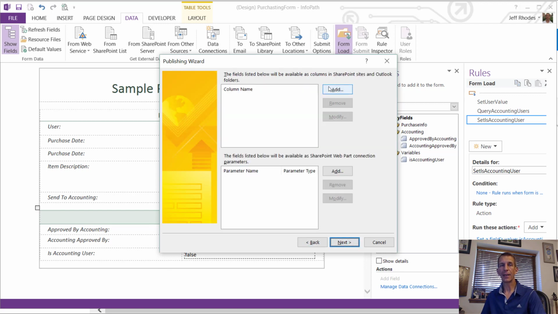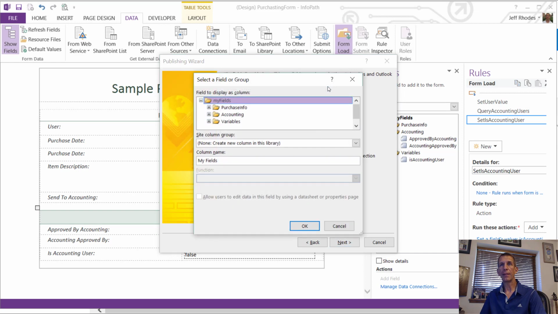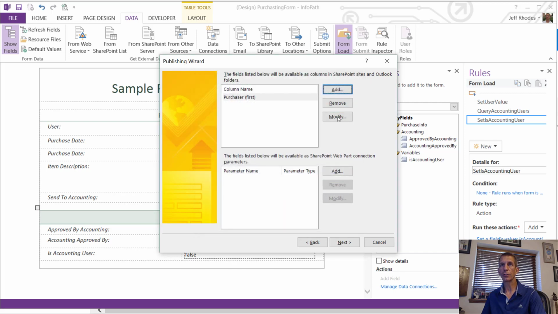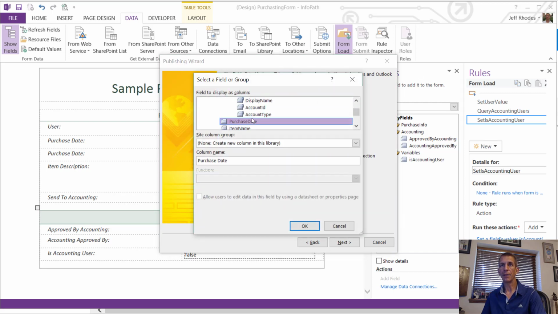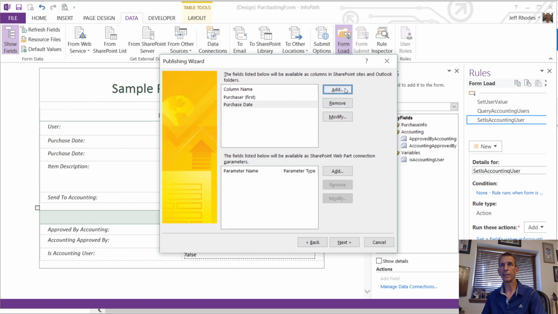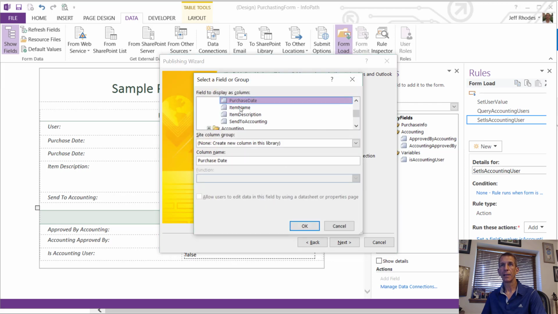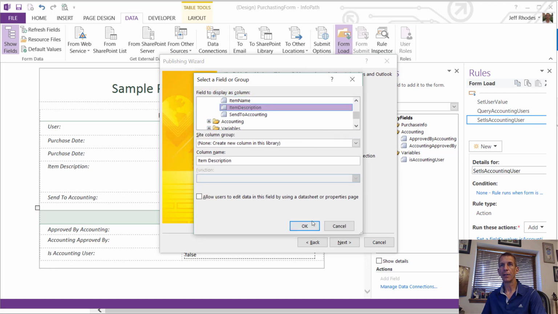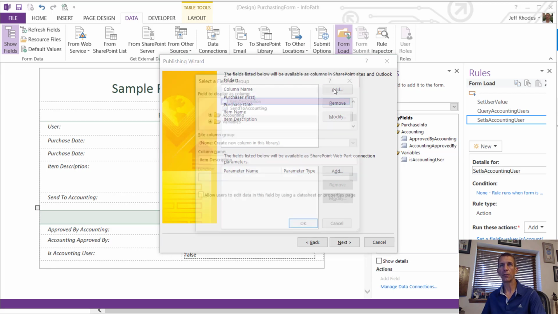And then what's nice, another thing I like about InfoPath is we can go in and pick some of these that I want to do. So I'm going to pick the column so that they show up, and we can, you know, export that to Excel or whatever. So I'm going to add the purchaser. I'm going to add the purchase date. Notice it puts a space in for me. I'll put the item name. The only thing I really can't add is anything that's in repeating tables and so forth.